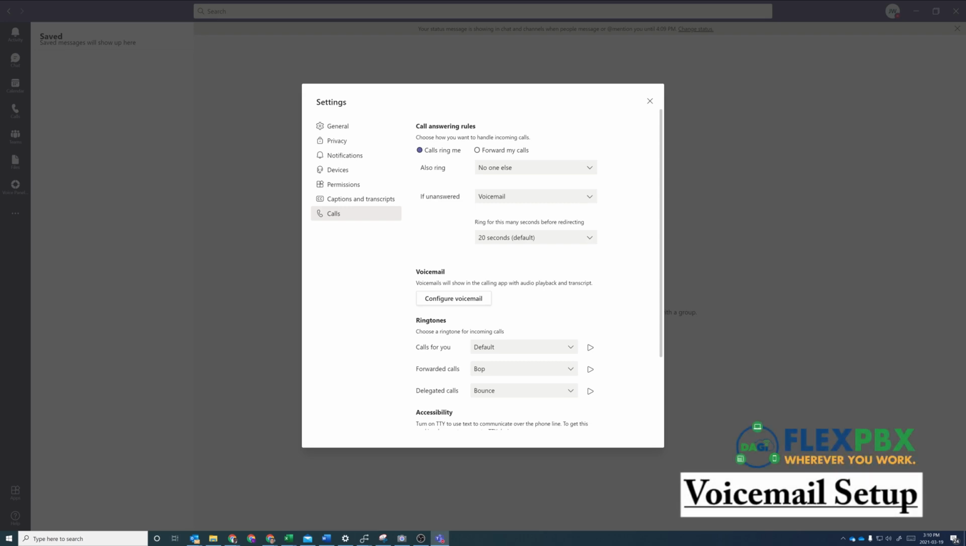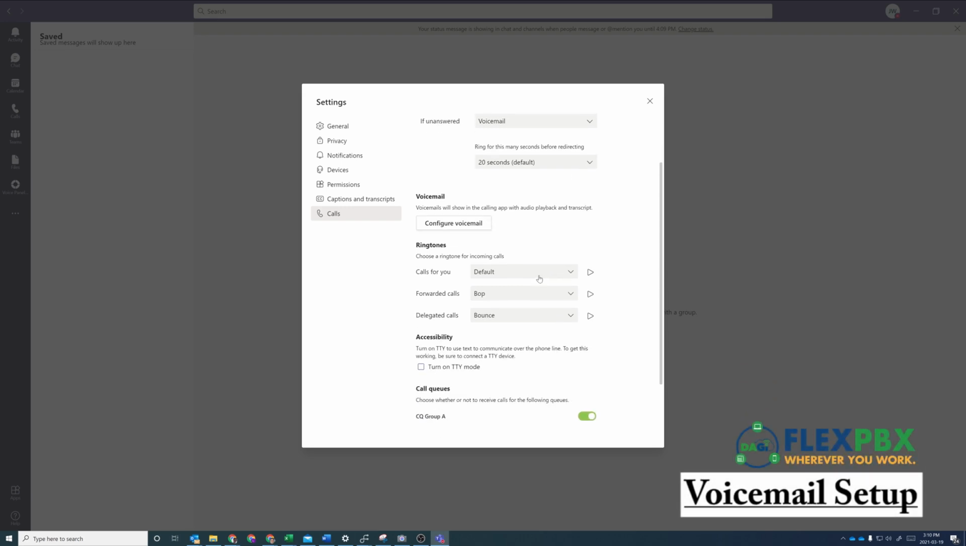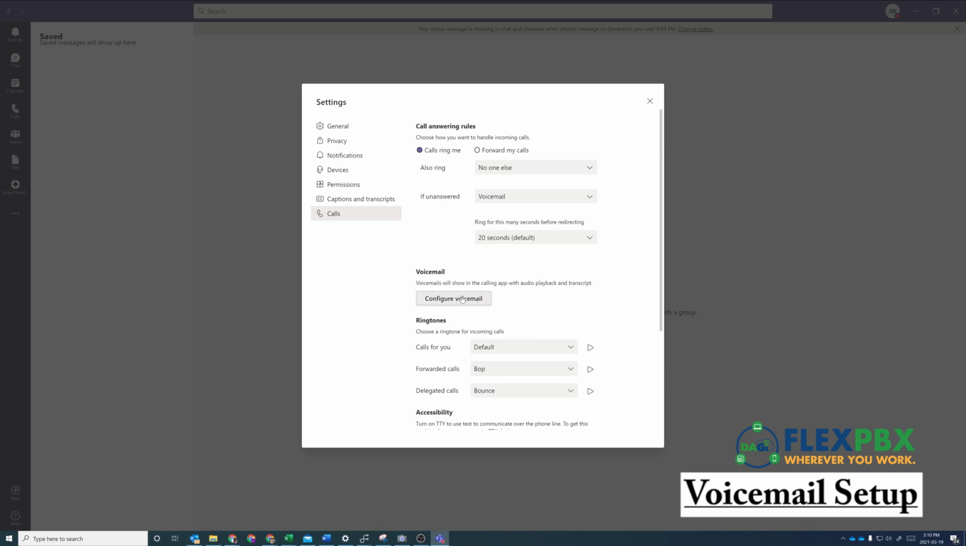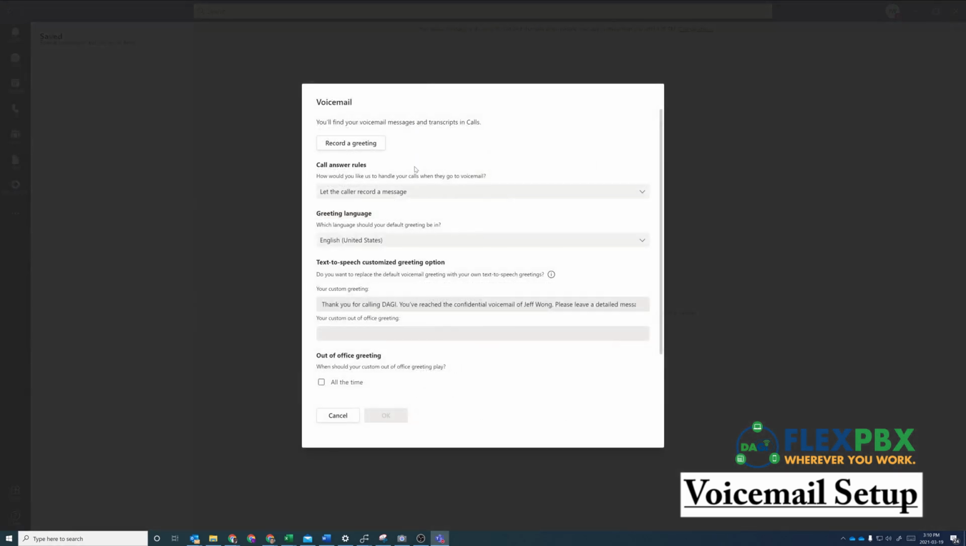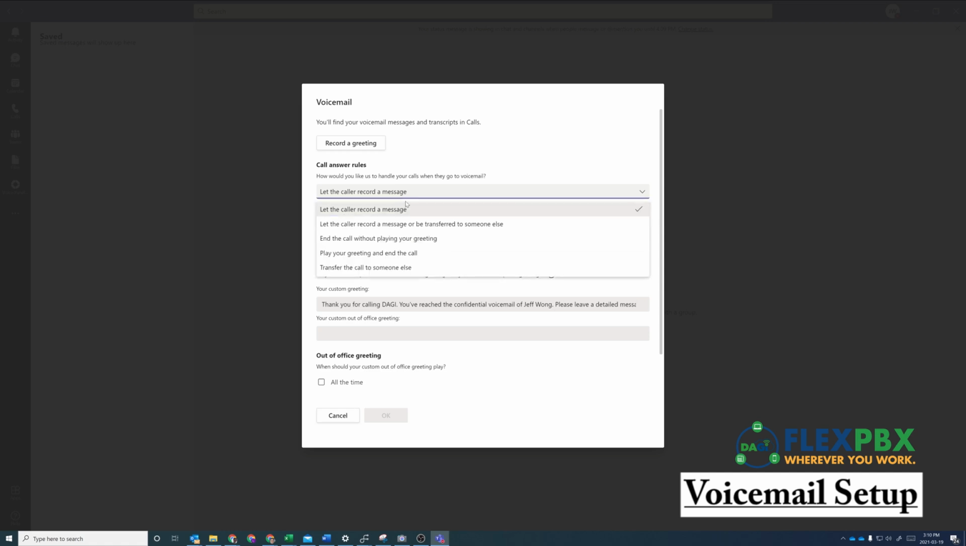So with that being said, the first thing you should do is decide on the voicemail greeting. And in order to do that, we are going to click Configure Voicemail. And here we have options to record a voicemail and then discuss how the call should be routed when calls come in. You have a bunch of different options here.